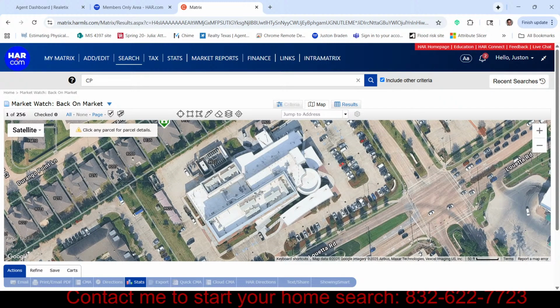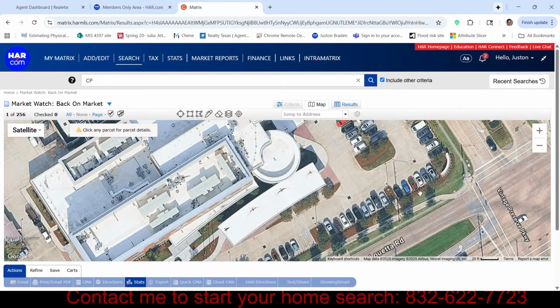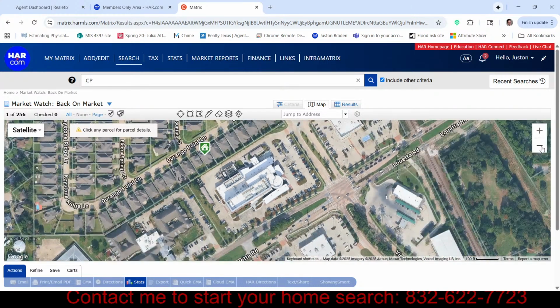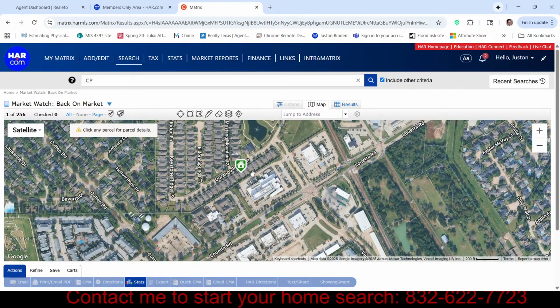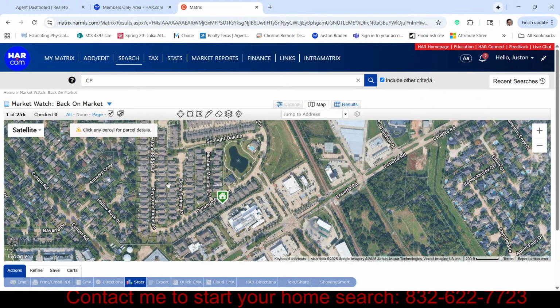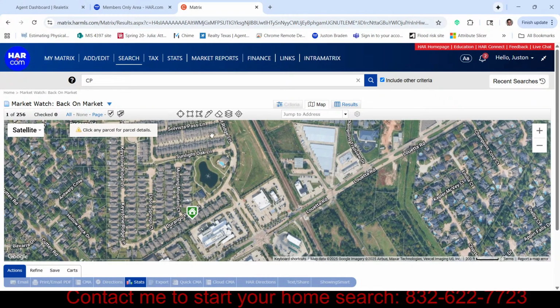Is that like a big church or something? Probably, or a school? I'm not really sure, but it backs up to it. Not a good thing. You want to be on an interior lot, cul-de-sac preferably. So that's not going to work.